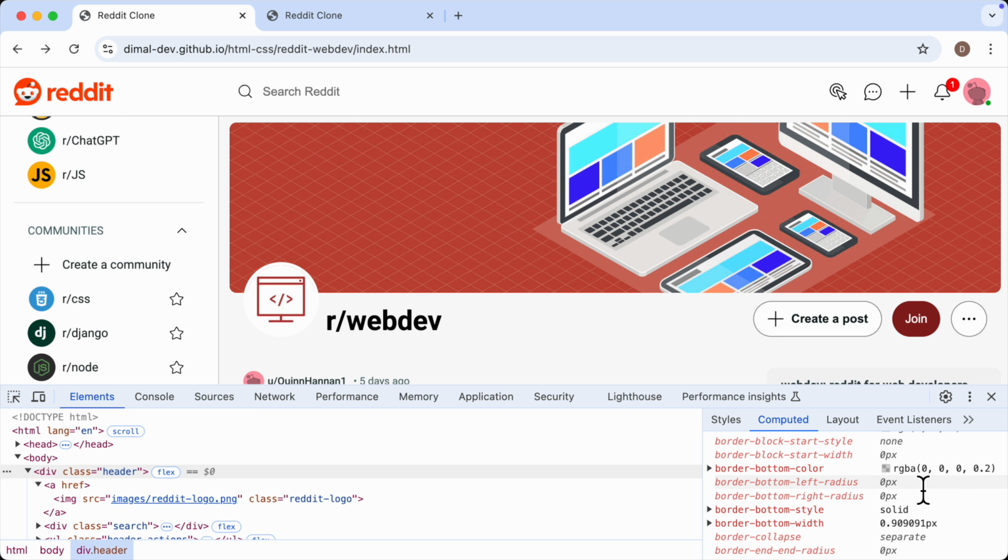It's an RGBA color, which means that we can configure the opacity of our color. All zeros for the red, green, and blue colors means that it's a black color, and this 0.2 for the alpha channel means that it's only 20% visible. So it's a barely visible black border.